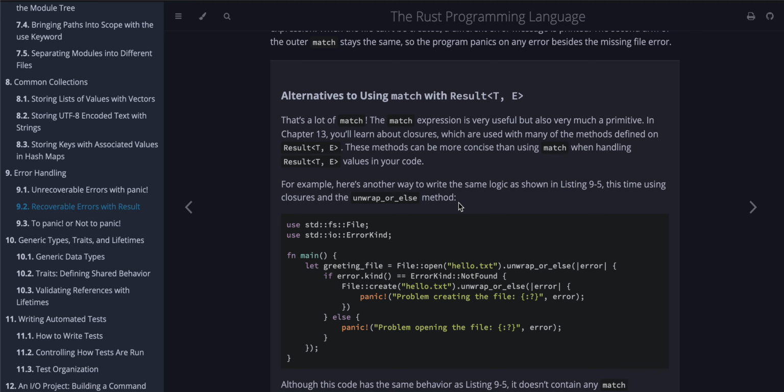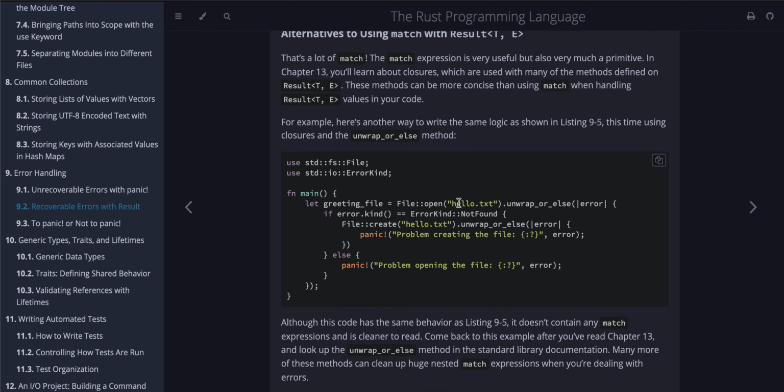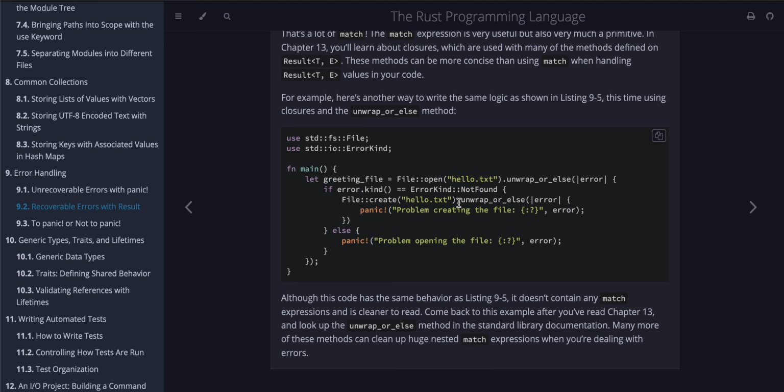Alternatives to using match with Result<T, E>. That's a lot of match. The match expression is very useful but also very much a primitive. In Chapter 13, you will learn about closures, which are used with many of the methods defined on Result<T, E>. These methods can be more concise than using match when handling Result<T, E> values in your code. For example, here's another way to write the same logic as shown in Listing 9-5, this time using closures and the unwrap_or_else method. Although this code has the same behavior, it doesn't contain any match expressions and is cleaner to read.